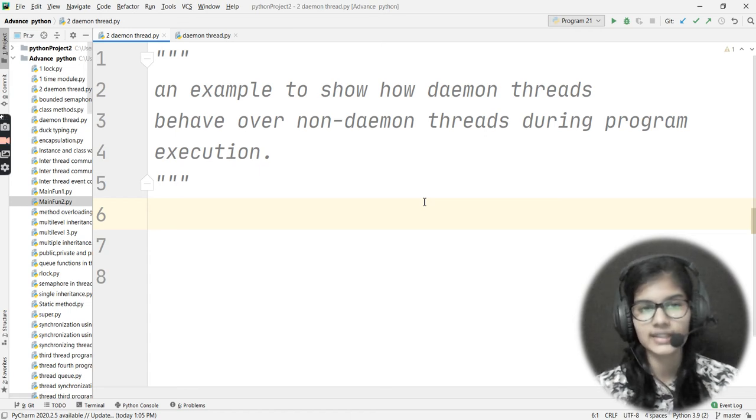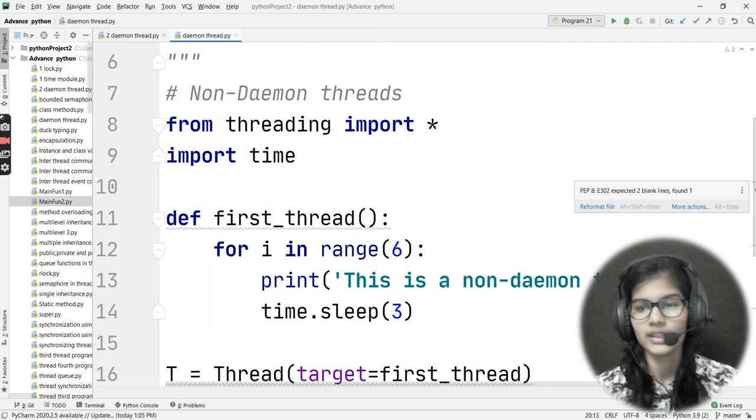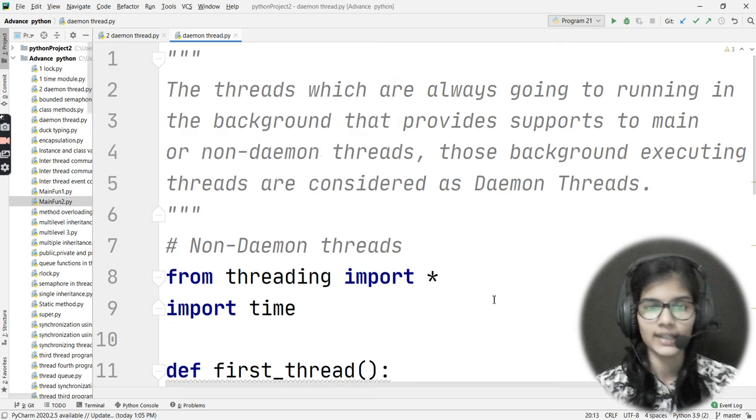Before discussing this topic, in the previous video we had seen a program of non-daemon threads, and we had seen the definitions of what daemon threads and non-daemon threads actually are. So let me give you a quick revision of the previous things we have discussed, and then I'll move towards the new ones, okay?